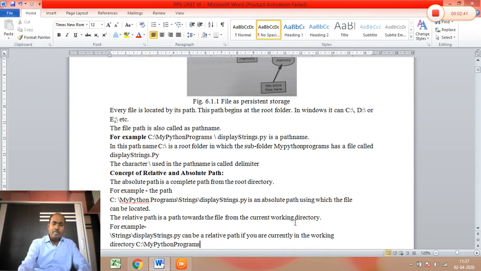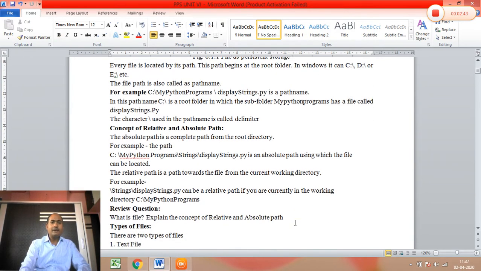And what about the relative path? Relative path means the directory you are currently in. From that directory to the particular file, that selective path is called the relative path. For example, /string/displaystring.py can be a relative path.